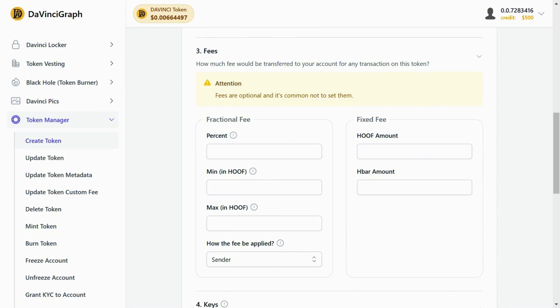This means a set amount will be taken as a fee regardless of the transaction size. For the HOOF token, we've chosen not to set any transaction fees. This decision is all about keeping things simple and accessible for users. With no fees, users can transfer HOOF tokens freely, without any extra costs, making it easier to use and encouraging more people to participate in the ecosystem.